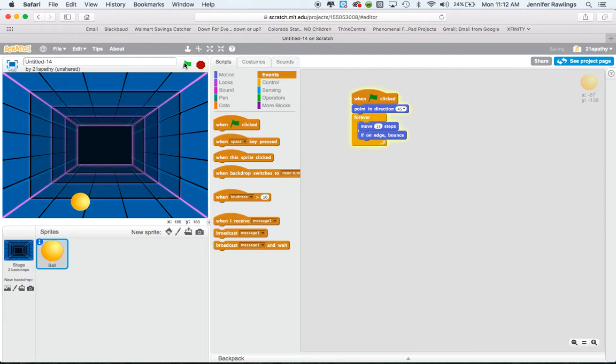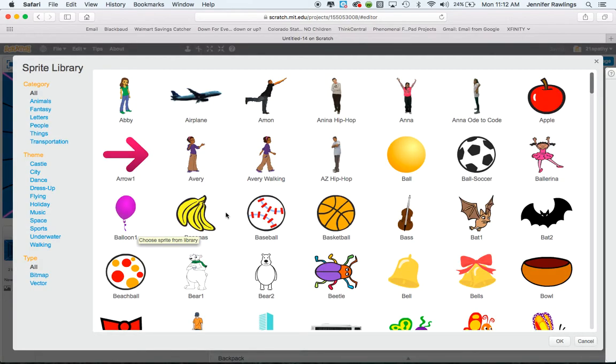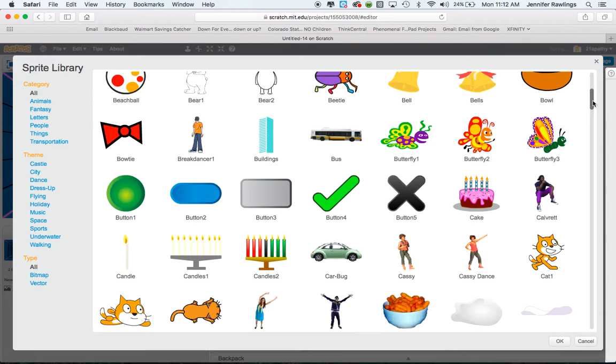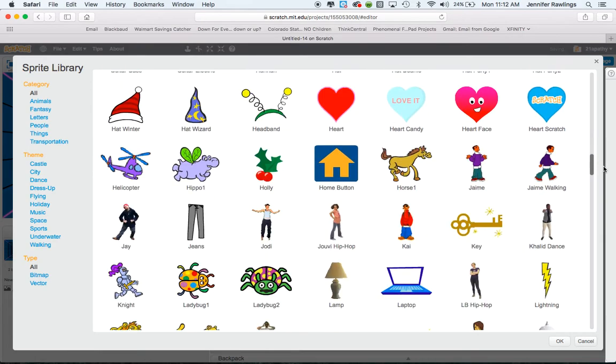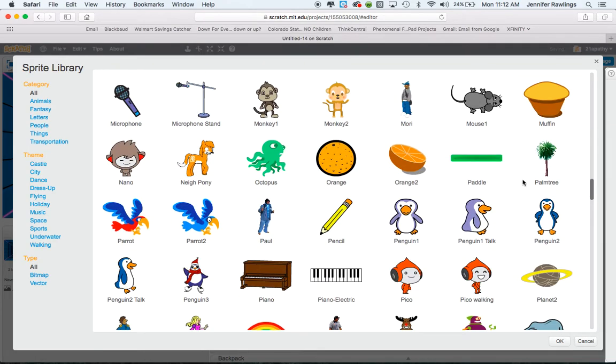Now we're going to choose the paddle so that when I move my mouse, it hits something. Let's stop it. Okay, and we need to add a sprite for this. So click on New Sprite. And then if you scroll down, you'll see the paddle right here after the orange. So choose the paddle, click OK.